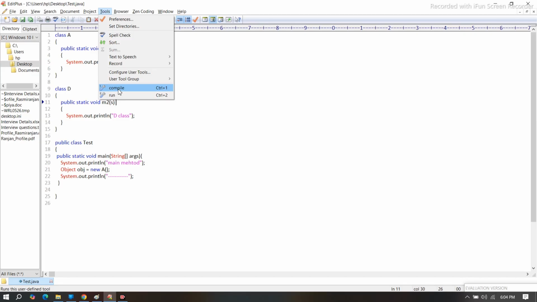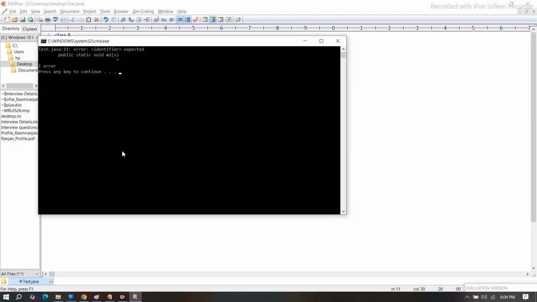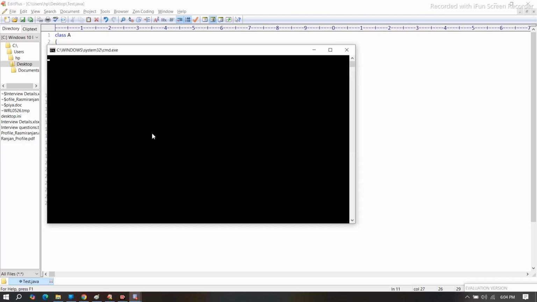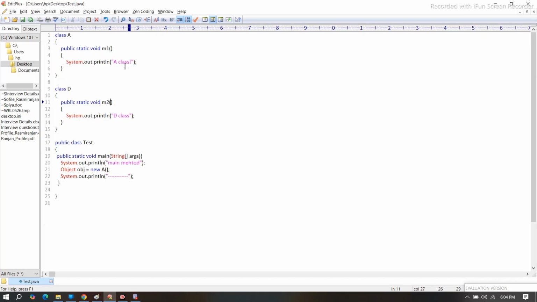Compile, Control 1. So what is this? It is saying expected identifier. We may have forgotten something. Public static void main. Yes. Then we'll compile this one. So our compilation is happening successfully. Yes or no? Now we'll run the application.